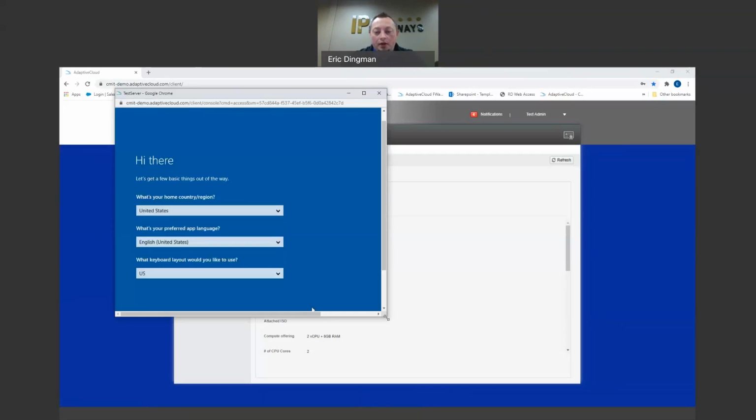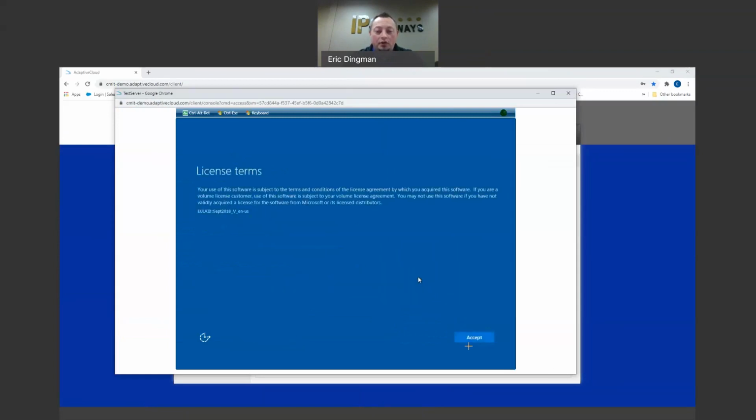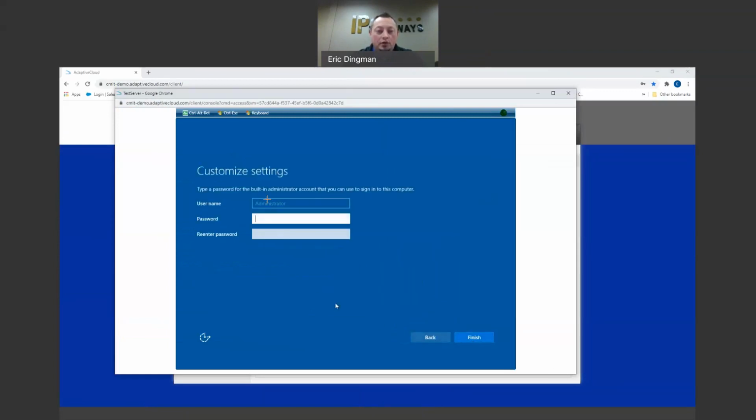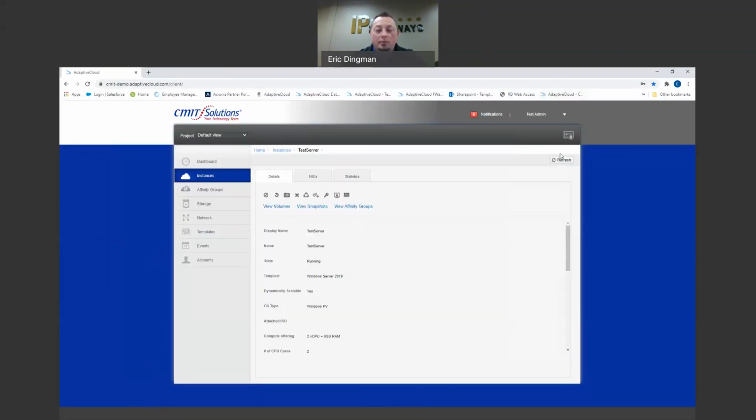And again, in just a few minutes as I've been talking here, we're actually up and operational. We're configuring Windows at this point. So we're spun up very, very quickly here. So that is adding our virtual machines in the environment, and additionally, managing those virtual machines.